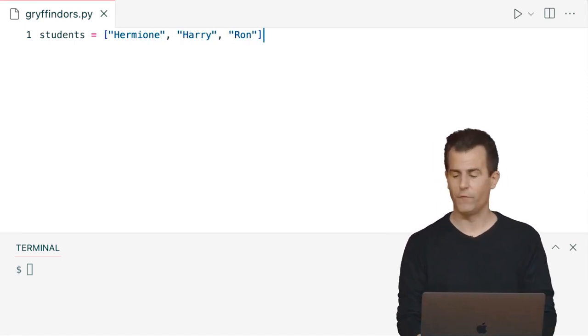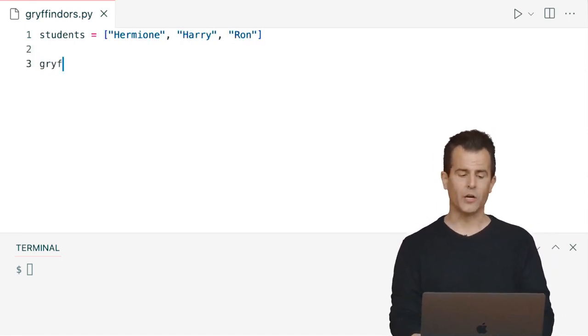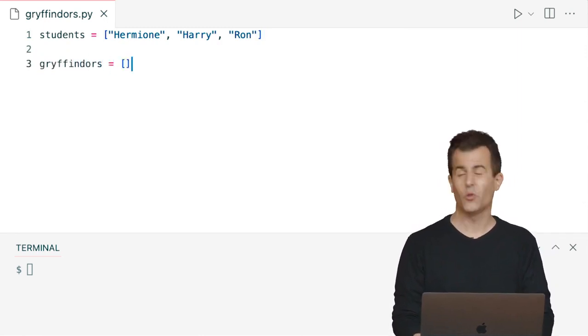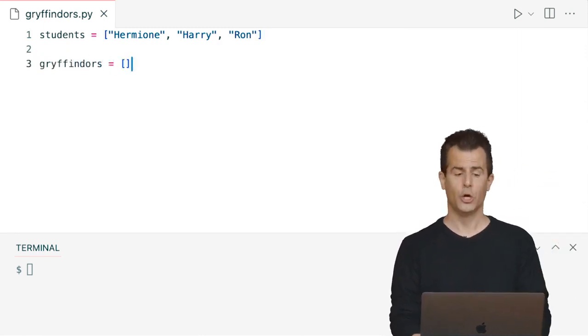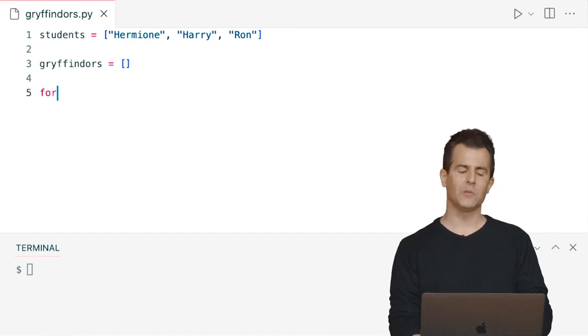Only those 3 students in Gryffindor. I'm going to now proactively, as we've done in the past, give myself an empty list so that I have something to accumulate some answers to this problem in. And now I'm going to do something like this.